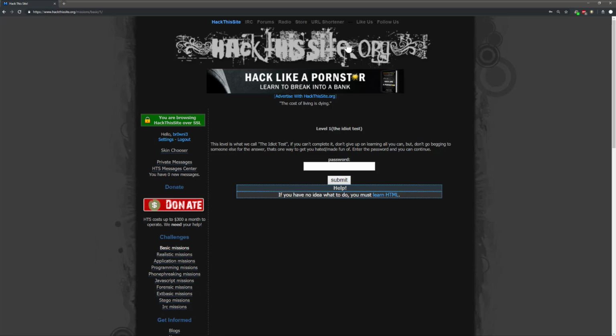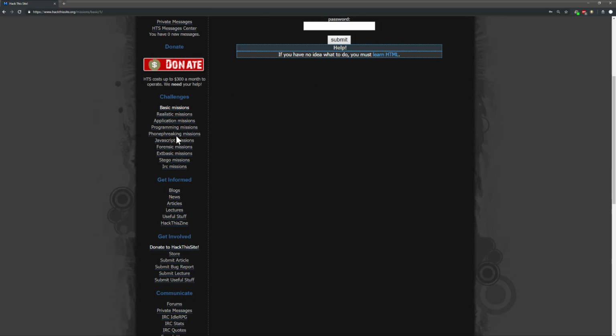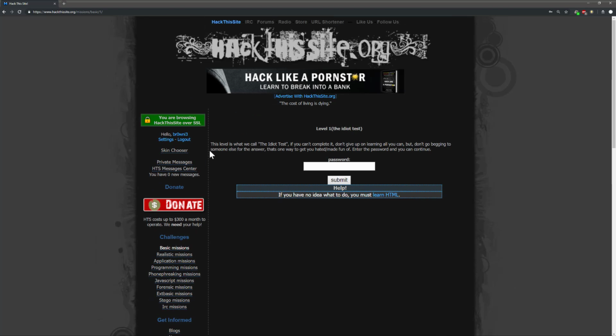For the basic challenges, this is what you're going to see. The top and left side of the web page stay pretty static, and the middle is where all of the attention should be. So obviously we're doing level 1. There's some text here that will help you finish the challenge, the password text entry field, and the submit button. Since this is challenge 1, if you have no idea what to do, you must learn HTML. So there's your little hint there.